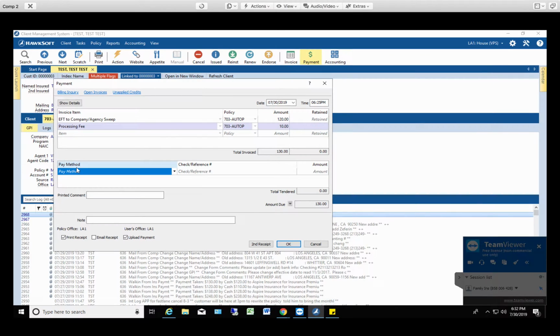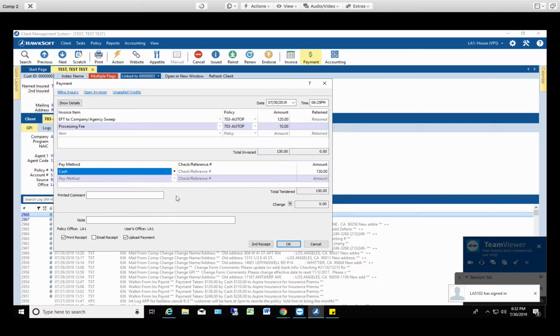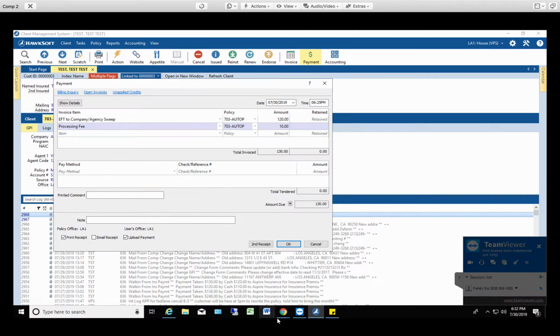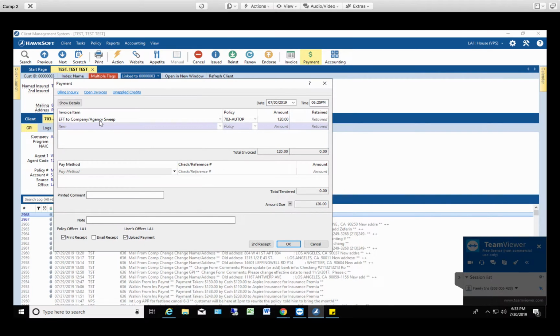Now, for payment method, you could always choose cash, debit, or money order. The two most common ones are cash and debit. You press cash. You need to make sure that the total tender matches the total invoice. Now, the second formula, if it's a new business application, you're going to have two items as well, EFT to company and agency fee. Once again, the processing fee is only for monthly payments.